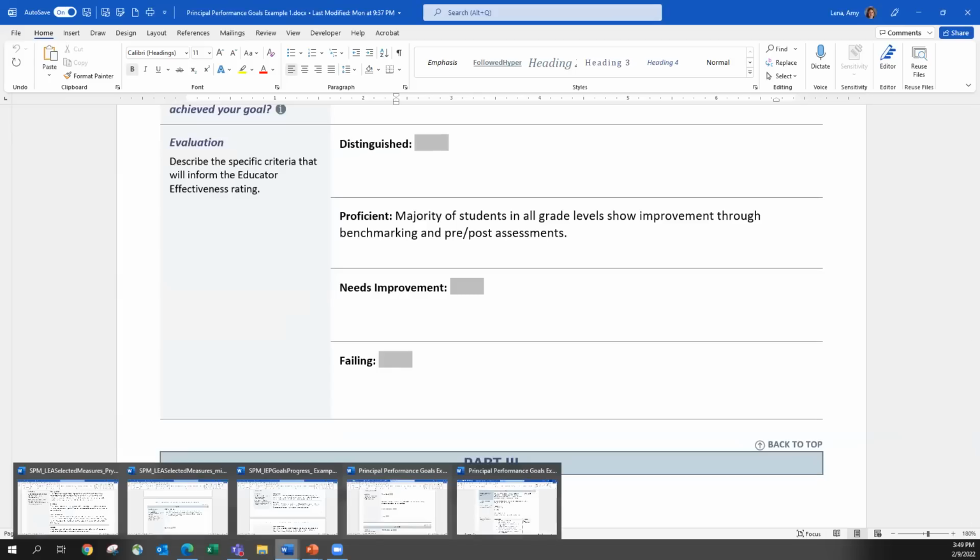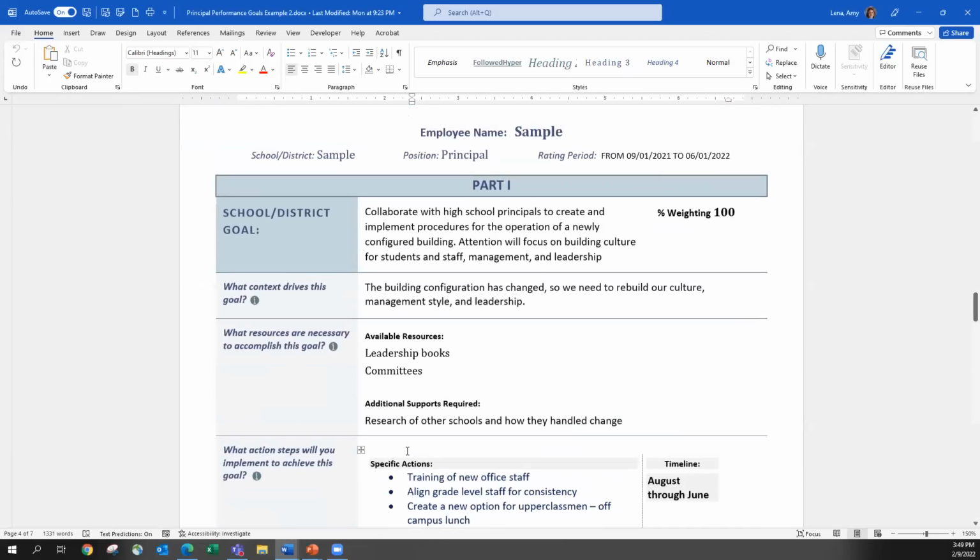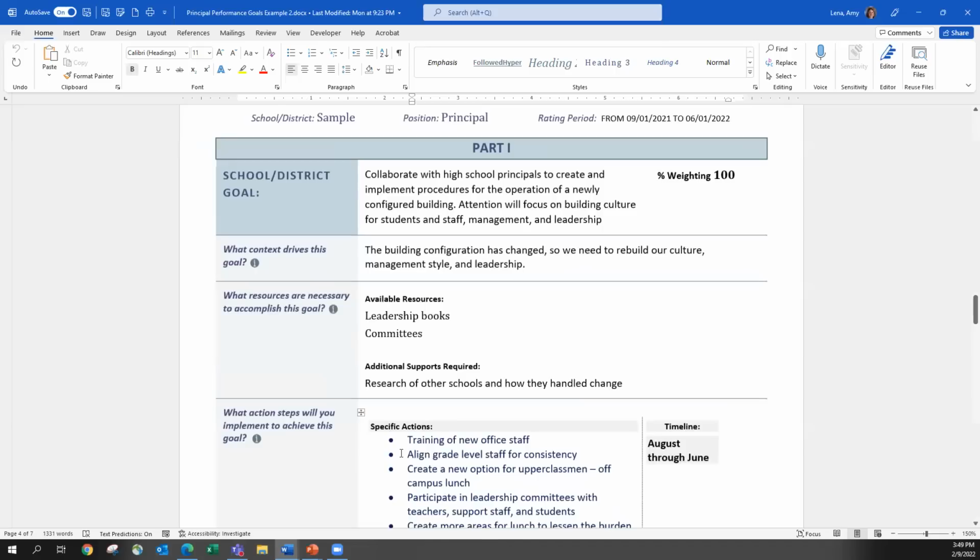The secondary example we have, I want to get some input on here from you. This is a brand new assistant principal who walked into a building that was now configured differently. So collaborate with high school principals to create and implement procedures for a new building. That means we have to build the culture of the students, staff, management, leadership.